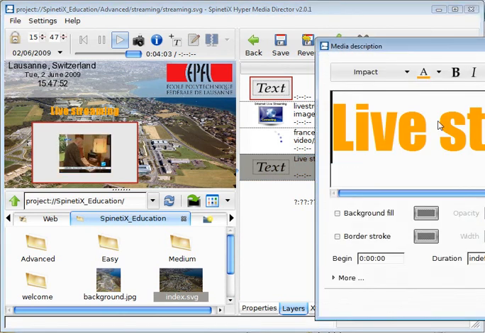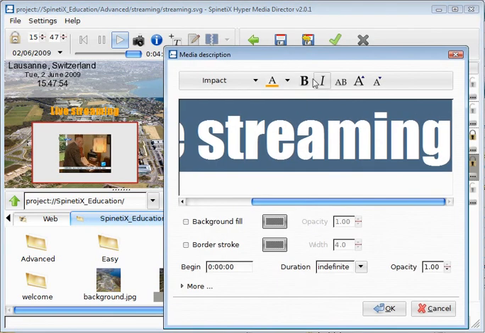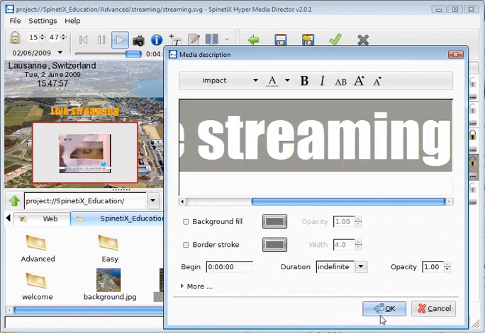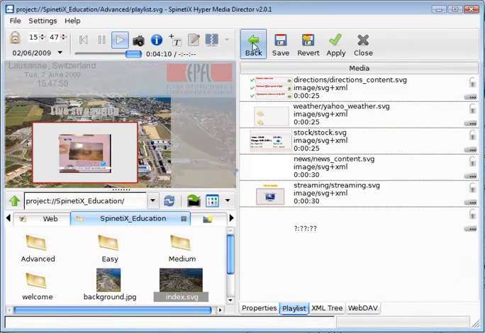Then, all text can be directly edited on the HMD. For instance, you can change the color and, by pressing the OK button, see the effect directly on the screen.